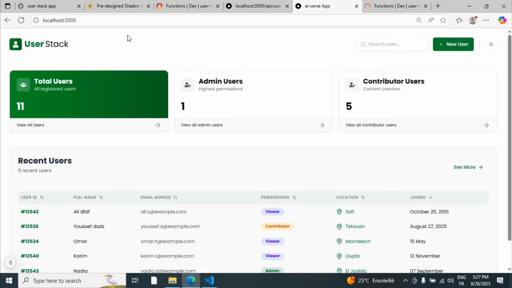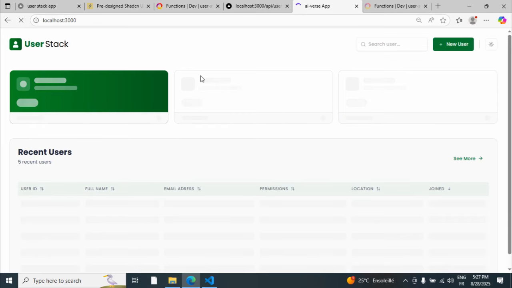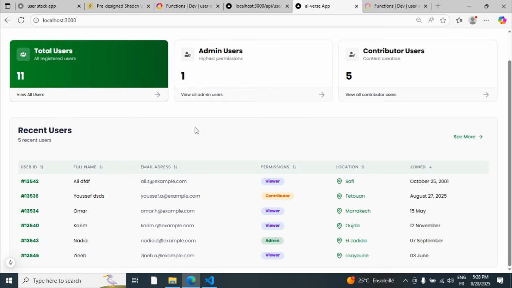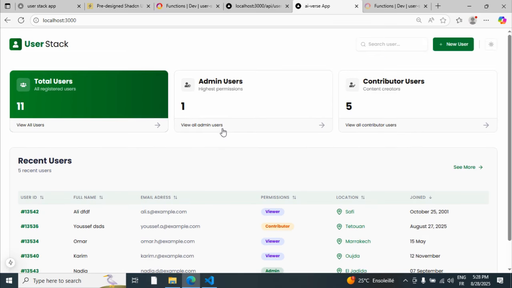Just to test this out, I'm gonna refresh the page and hopefully the number stays the same. As you can see, the number stays the same. It means that the users have been deleted successfully from our database. So as you can see, we updated all the CRUD operations and we added them with our database and everything is working.